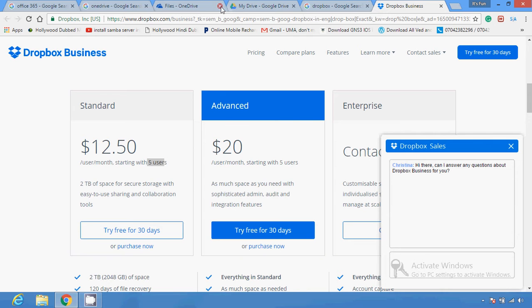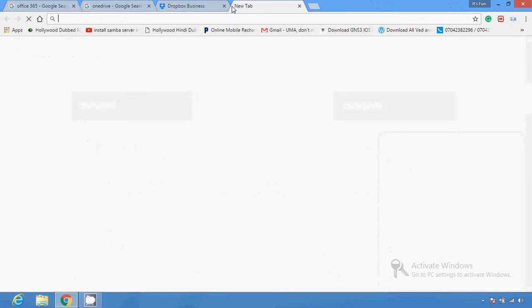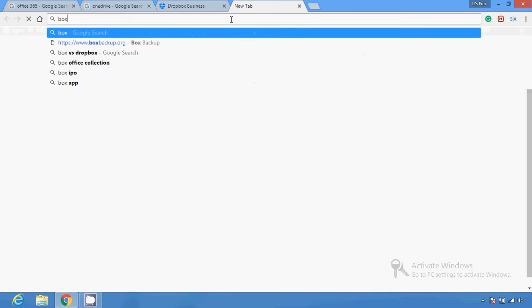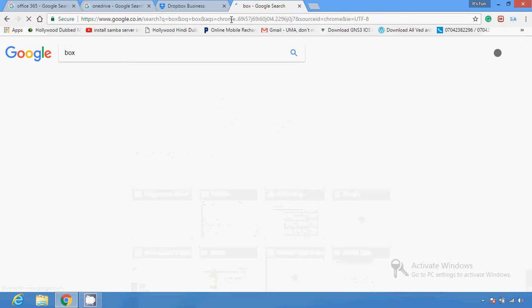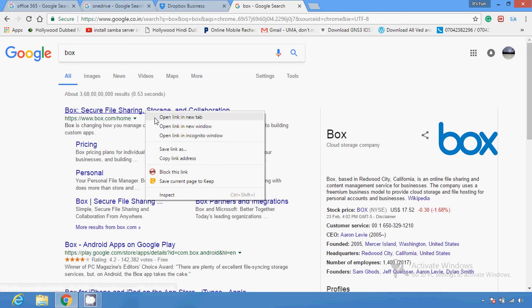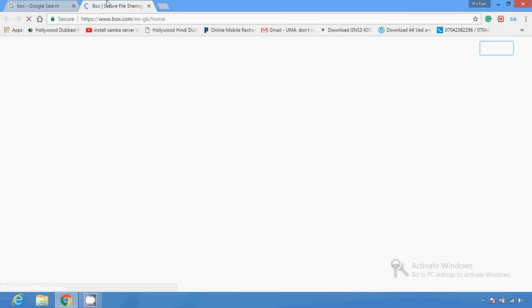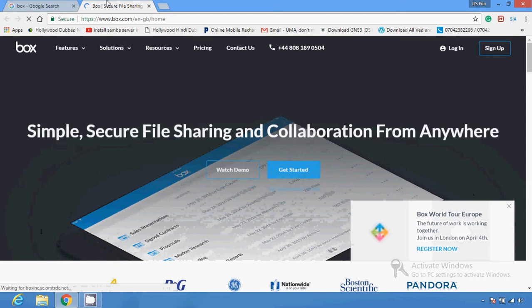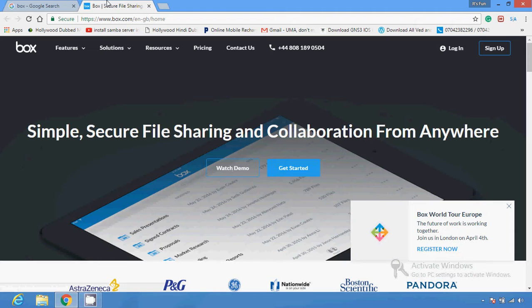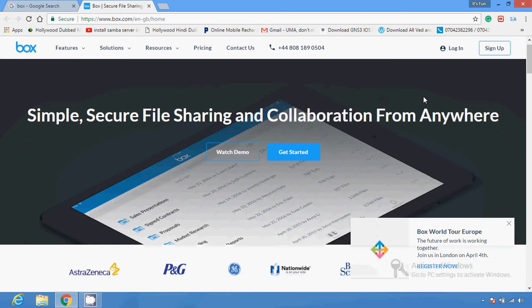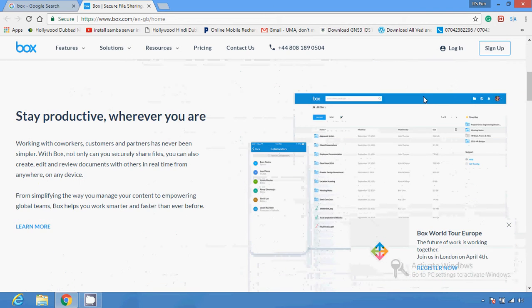There is also another service available. I am going to show you Box, this is called Box. This is also file sharing and storage, another independent cloud storage service. A free account comes with 10 GB of storage. You just have to sign up here and you will get 10 GB of storage, but files are limited to 50 MB or smaller.